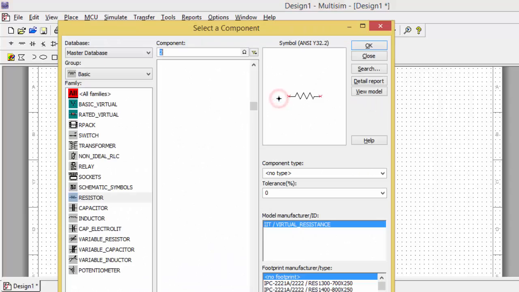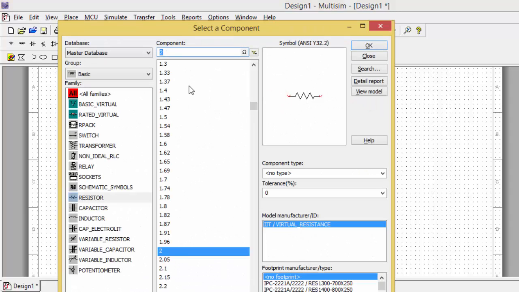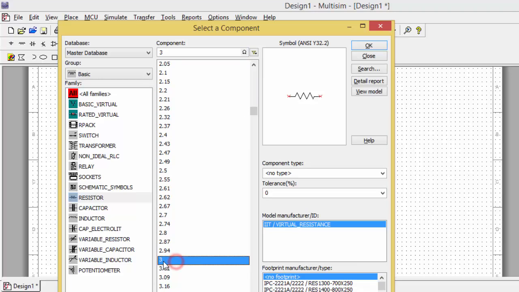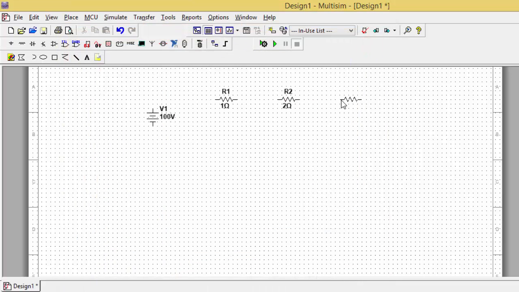You might wonder why these values are 1.47, 1.43, 1.5, why it is not in a sequential fashion. You might have a doubt in your mind. The basic thing is that MultiSim usually replicates whatever components are available in the market. So these are the values available in the market, so that is the reason why we are taking all practical components. For another one, I'll take 3 ohm of resistance, and I'll keep it here.